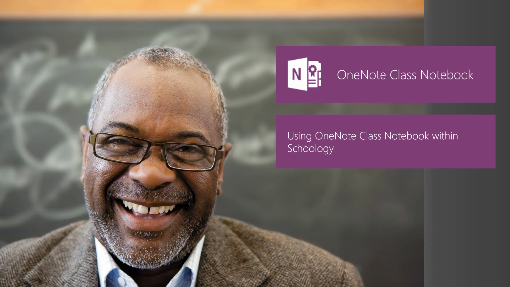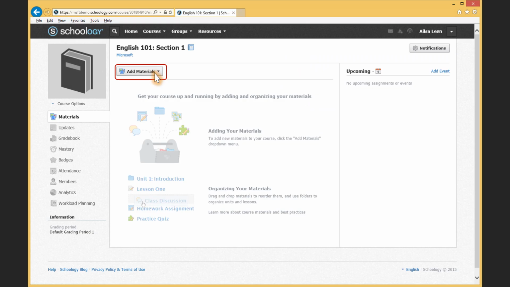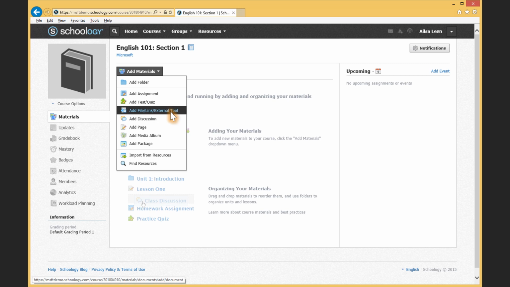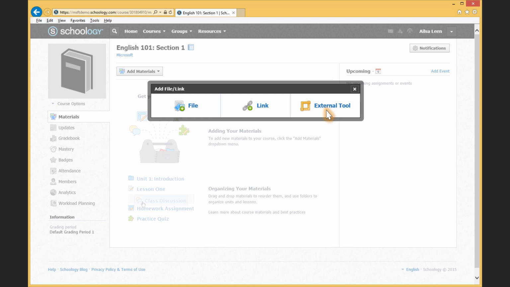This section will describe how to use OneNote Class Notebook within Schoology once the app has been added to your LMS. Log into Schoology and select the course you would like to add OneNote Class Notebook to. Click Add Materials. Click Add File, Link, or External Tool. Select External Tool.